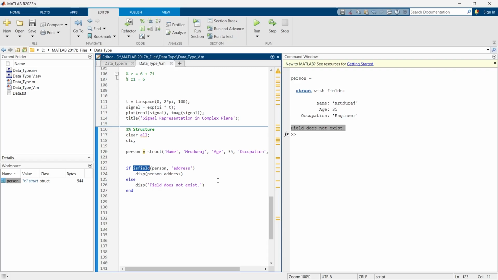Now if we talk about the performance considerations of this data type, structures can be memory intensive if not used properly, especially with large arrays of structures. However, they are highly efficient for organizing complex and varied data structures, as you can see over here, name, then number. So this data type is very useful.